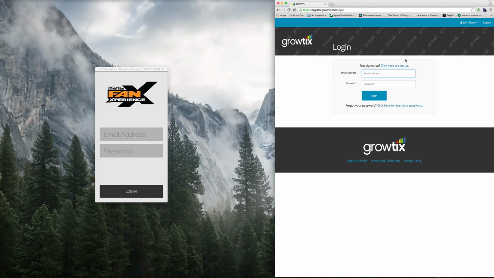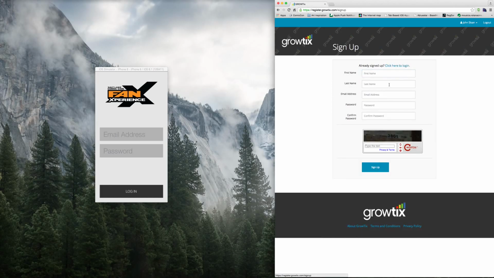If you've never created a username or password, if you go to this URL, register.growtix.com/login, and you can see up here there's a thing that says not signed up. Click here to sign up. So click on that, and then it'll ask you to fill out your information. Just populate that in here. And lastly, you have to put in the little captcha to make sure it knows you're not a robot.